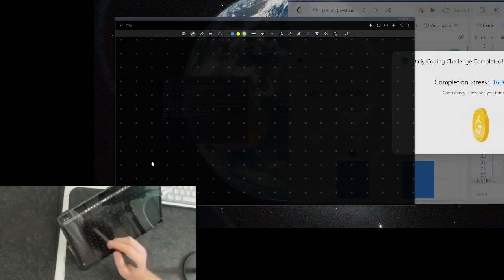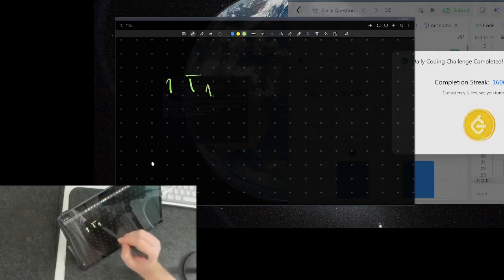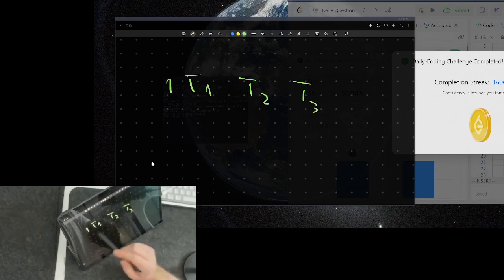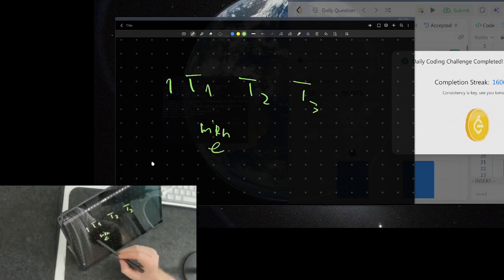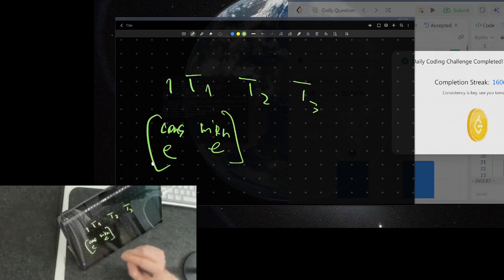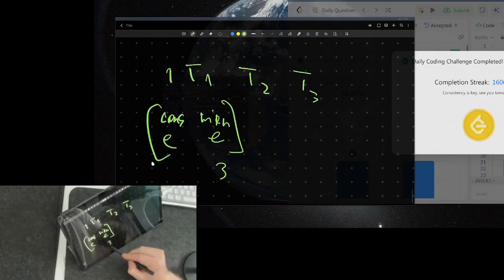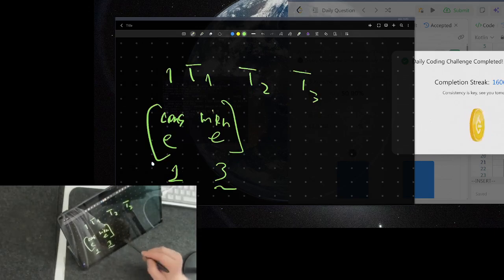So we have a list of tasks. Task 1, task 2, task 3. Each task is represented by the minimum amount of energy it requires and the amount of energy it will consume. This is a pair of numbers, so for example 3 and 1. It requires you to have 3 points of energy and it will consume 1 point of energy.